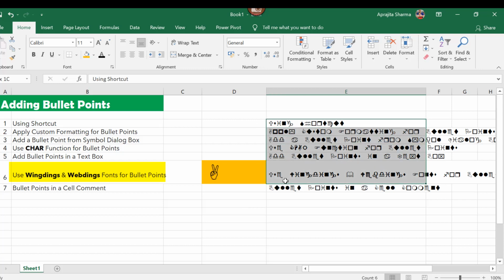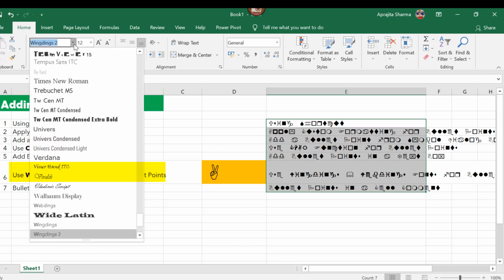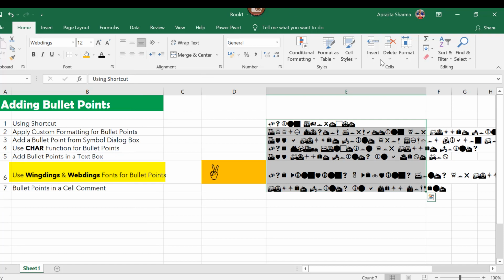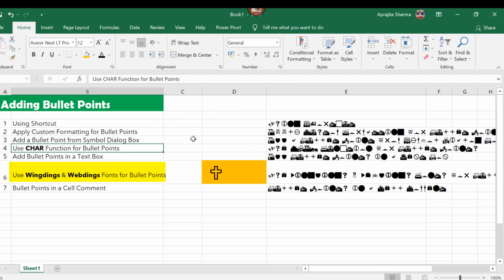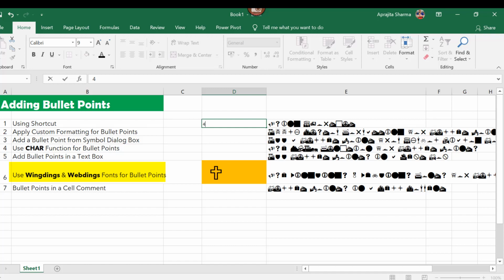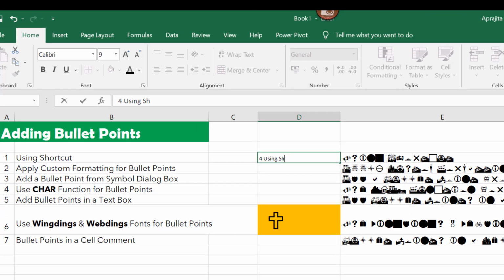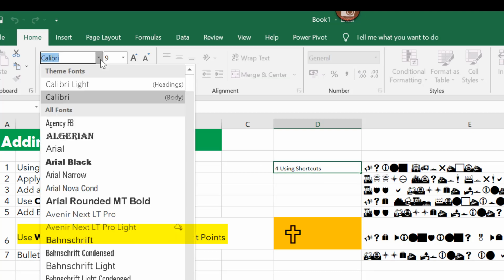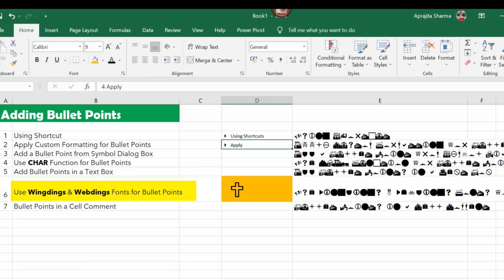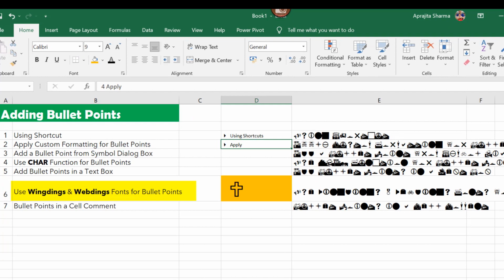Similarly, when I convert this to another font, that is Webdings, it has again given me a few symbols. I can again easily choose, like, this capital U has given me the cross sign. So I can again choose and change this. Now what you can do is simply add here 4 and then use shortcuts. After this, you change this 4 to, let's say, Webdings. So this is how you can use these two fonts for creating bullet points and using quick symbols as your bullets.